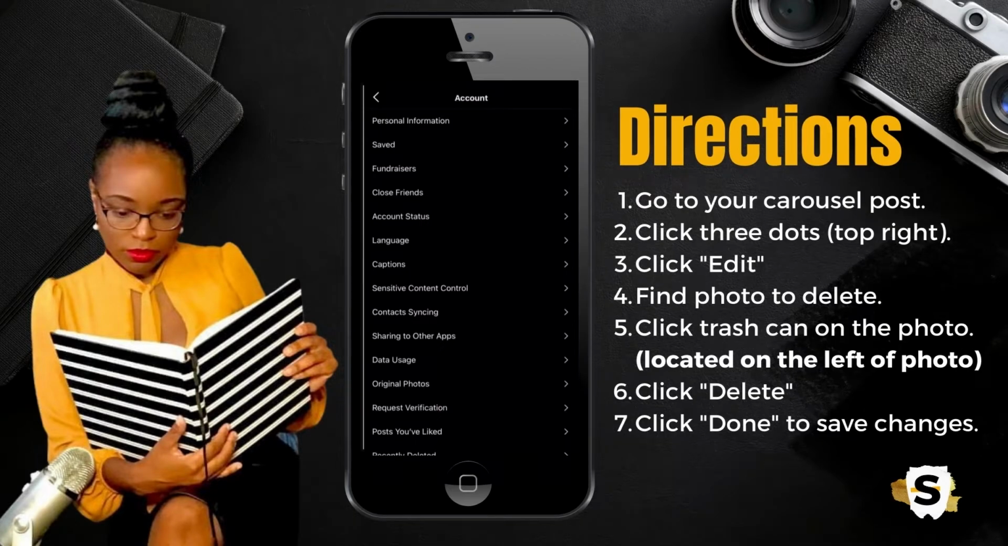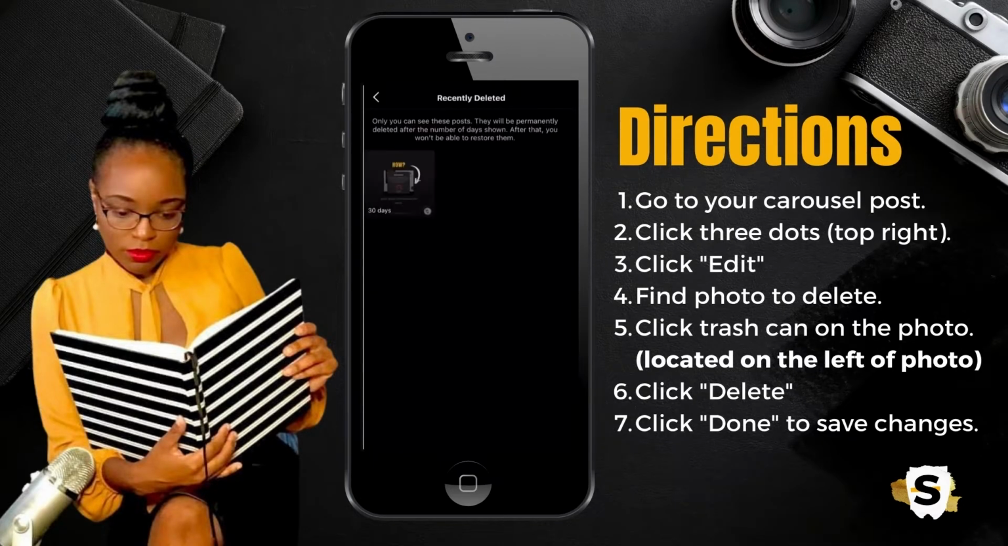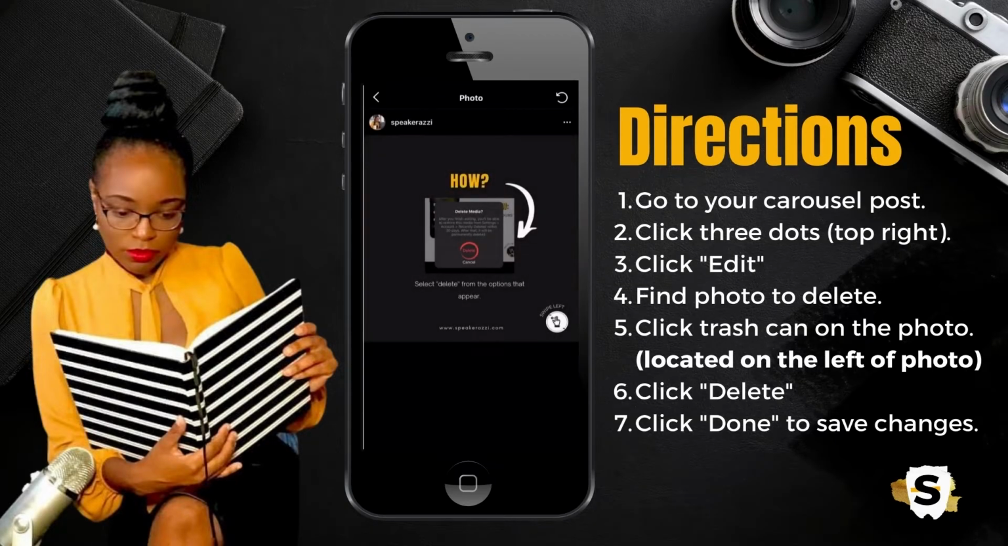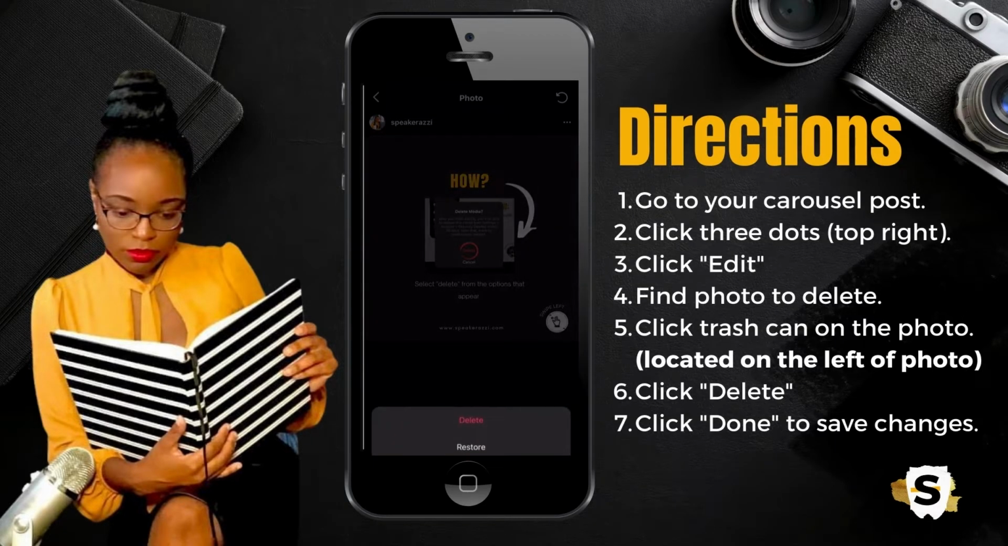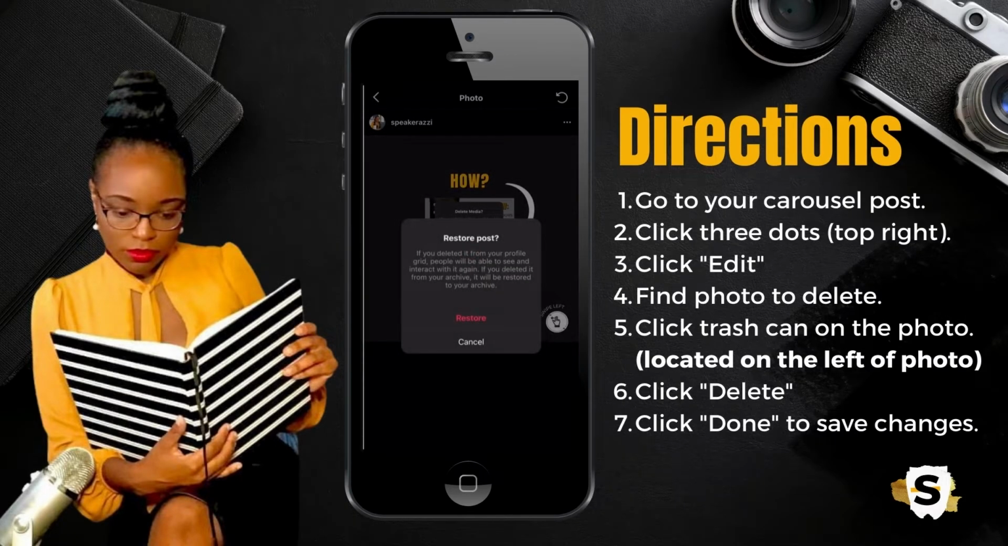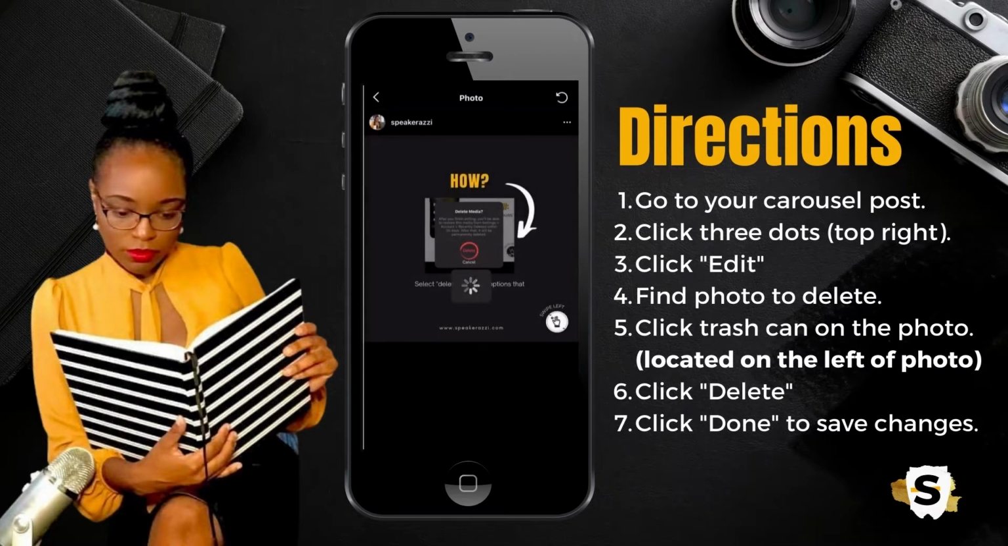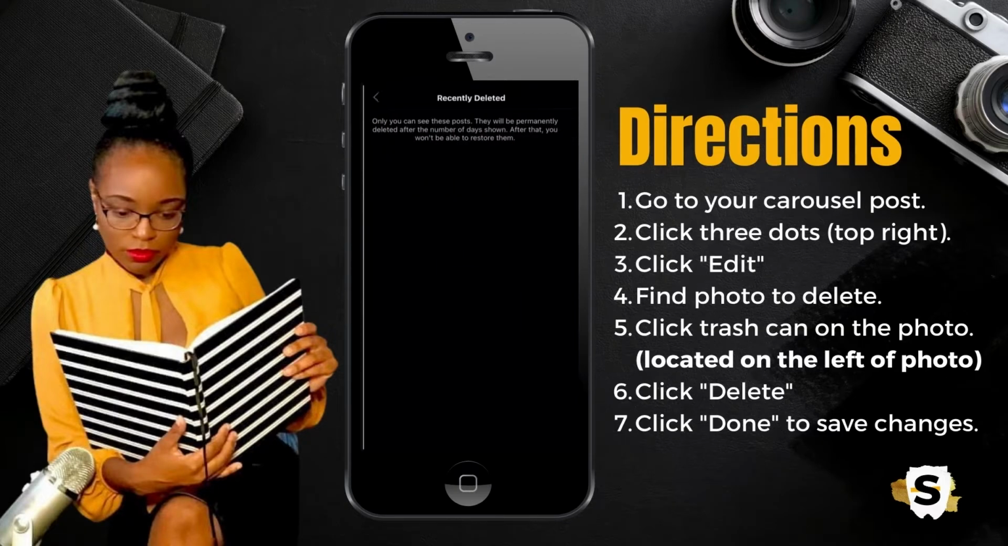says recently deleted. So you'll see that the post that I had inside of my carousel was deleted. You want to click on it. Then you want to click the three dots again, and then you click restore and click restore one more time. And voila, it will go right back into your carousel.